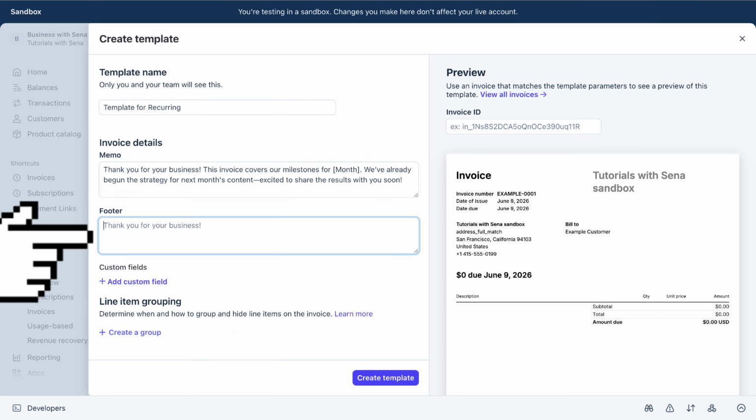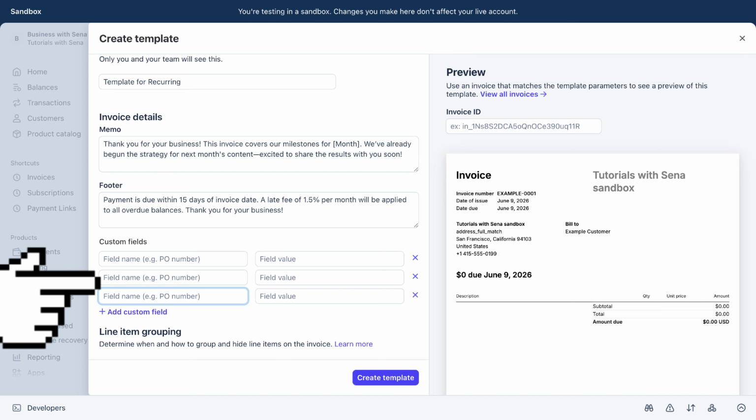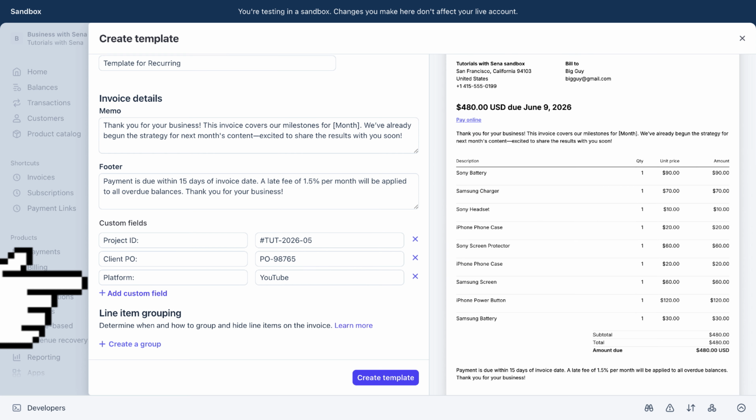After that, you may add the invoice footer on this section, such as for legal clarity, payment instruction, and also professional branding. Below it, you may add your custom field just right here. So a custom field is essentially a blank slot on the invoice template that you can define yourself. While the memo and footer are for general messages or legal terms, custom fields are usually used for structured data that helps you and your client track specific details without cluttering the main item description.